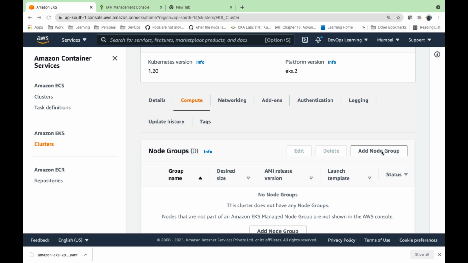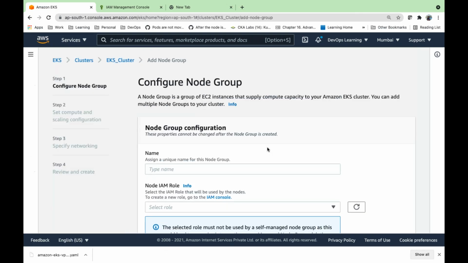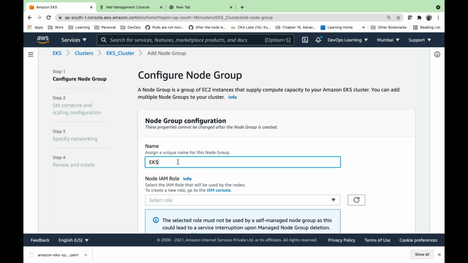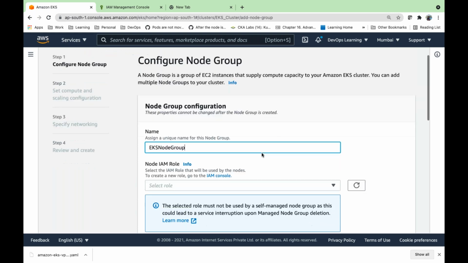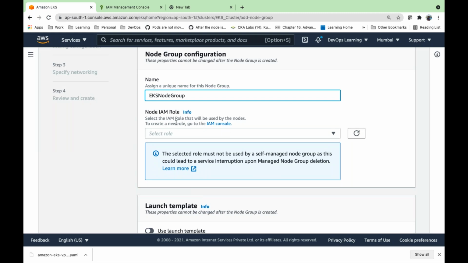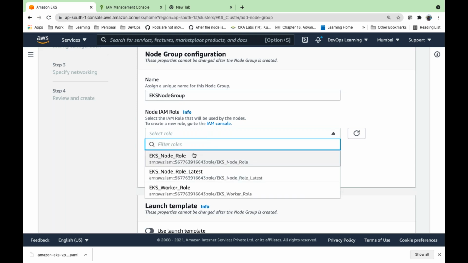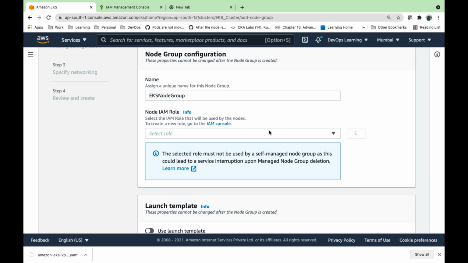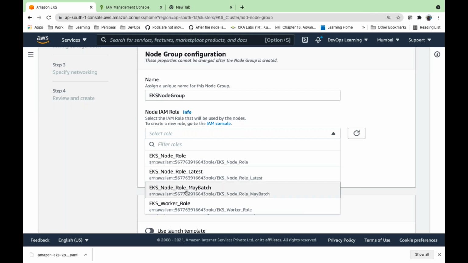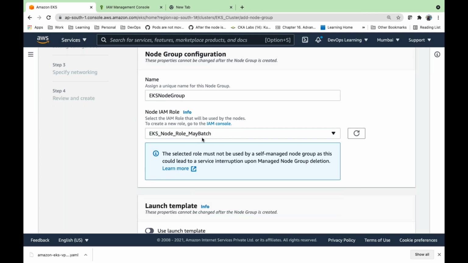Now I will be creating a node group. Give it some name, whatever name, EKS node group. And here, select that role. Select the IAM role that will be used by all the nodes in this group. We created one role, right? Refresh here if it doesn't reflect. Now, if you remember, we created this role, EKS node role, with those three policies. Now let me select that IAM role.